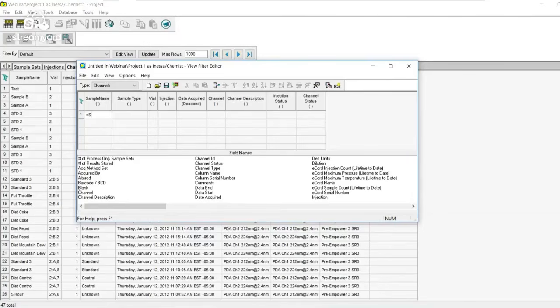Or I can do something like that, asterisk 1 asterisk. Then I will see all channels that include 1 in their name. In our case, when I say I want to have all standards to be seen, I can, for example, write something like standard. If my standards all are called standards, then I can do something like this, standard maybe asterisk. But an easier way to do it is to search by sample type.